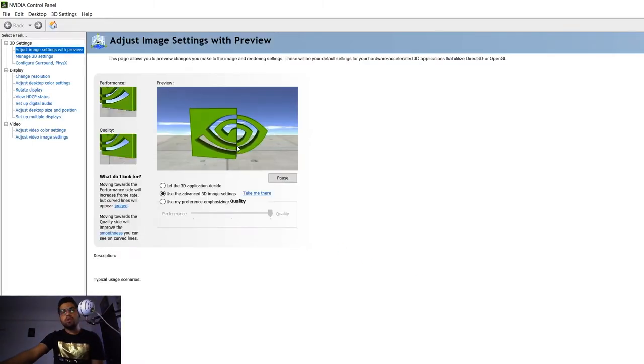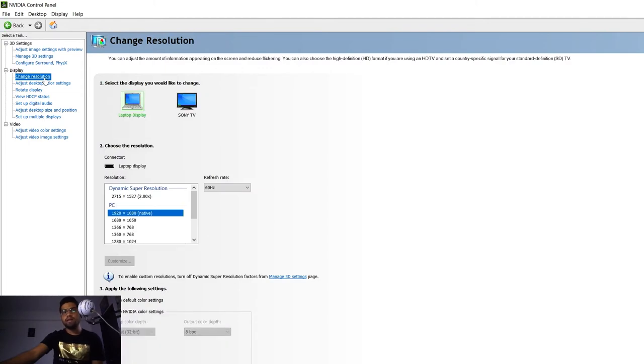Once you have opened your NVIDIA control panel, you just have to go to change resolution under display settings and select the display that you want to change the resolution for. Now in this case, I have connected a Sony TV as an external monitor, so I will choose Sony TV. And now you would have some settings like the connector, which is the HDMI port that I have used to connect my TV with my laptop, and refresh rate and the dynamic super resolution settings. Under dynamic super resolution settings, you would have a bunch of resolution settings that you can choose and work with.